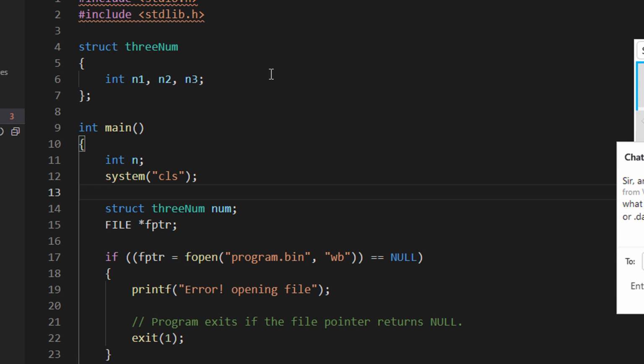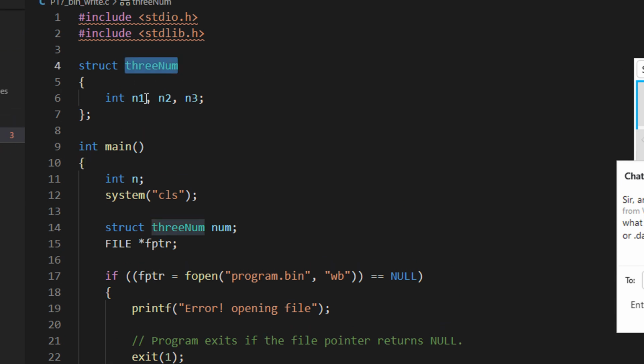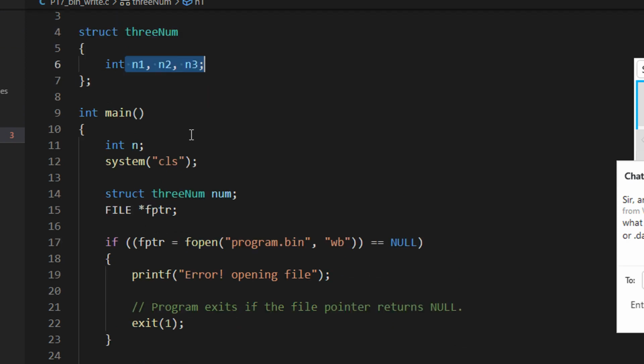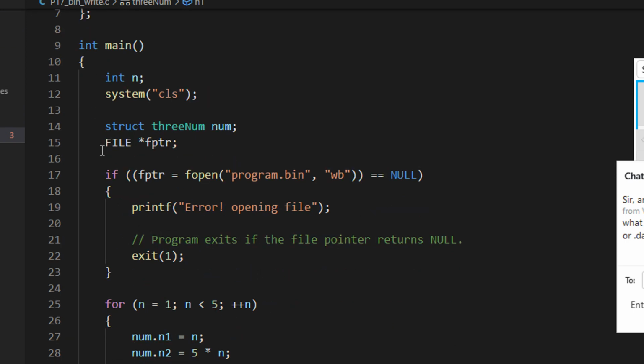We have a structure object here, structure three numbers. I am taking three numbers here, n1, n2, n3. And in the main, I'm having a file pointer, and you can see I'm keeping an extension .bin. Again, extension is not necessary, but the extension is just for human reading.